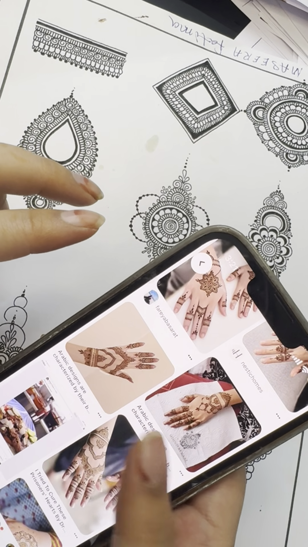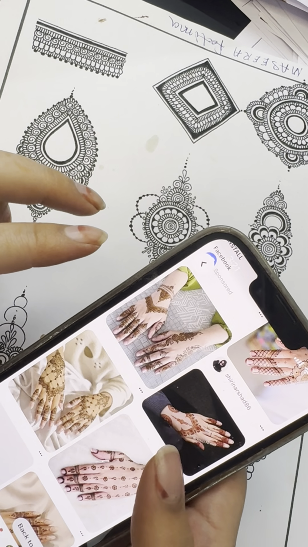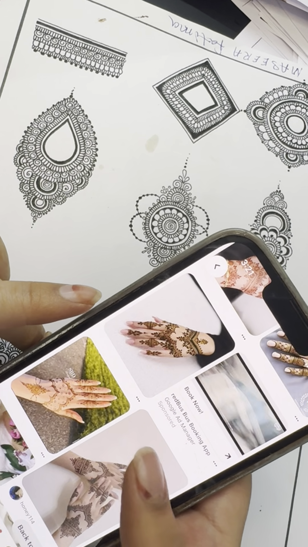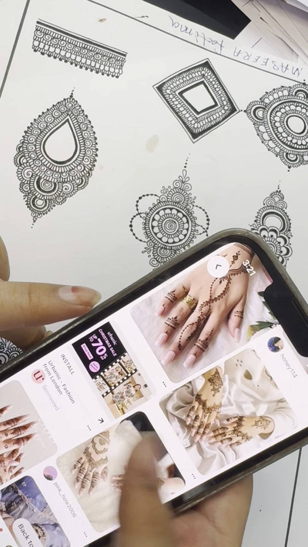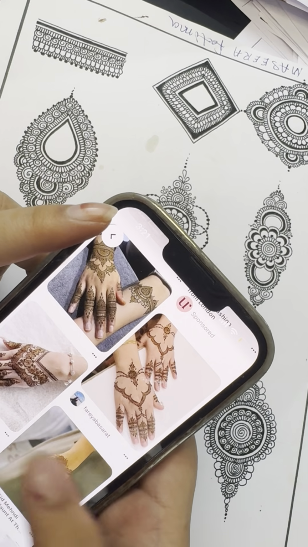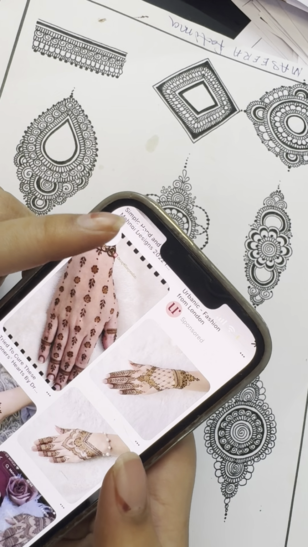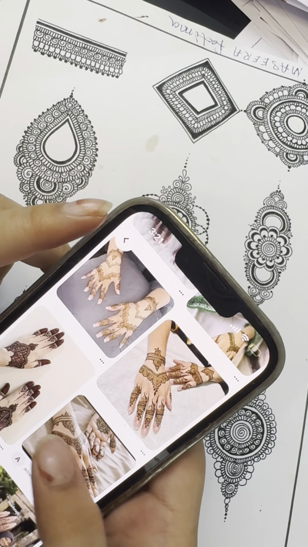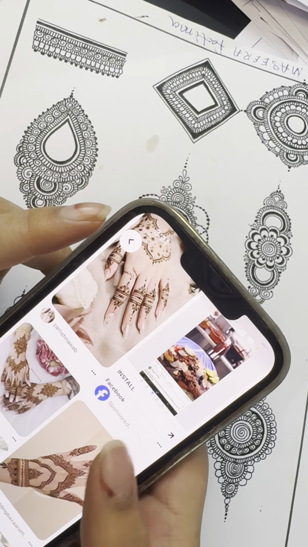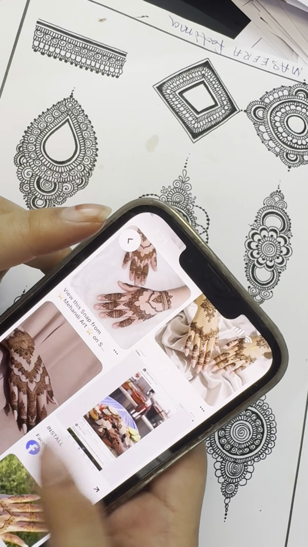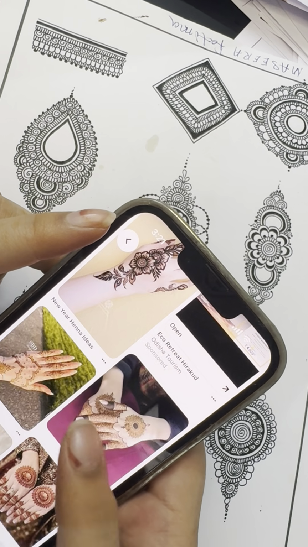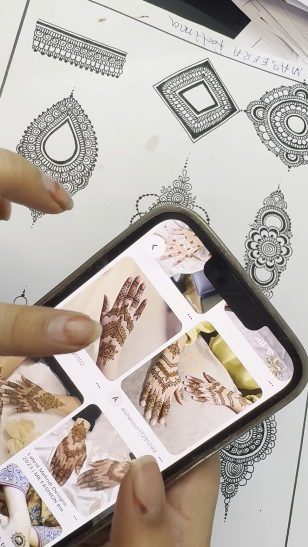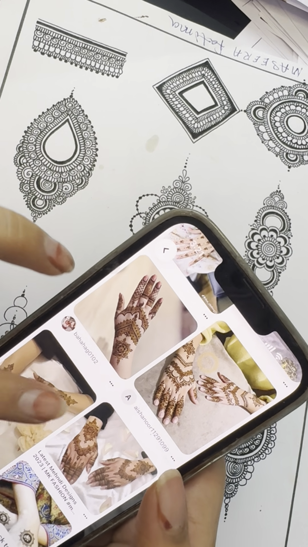You don't even need to take stress. You can just open your Pinterest account and search multiple varieties of designs that are created with these 4 to 5 elements. I hope it is clear. I hope this video will help beginners to excel in their henna journey, to become a professional artist, to grow more. I hope these examples are enough for you.